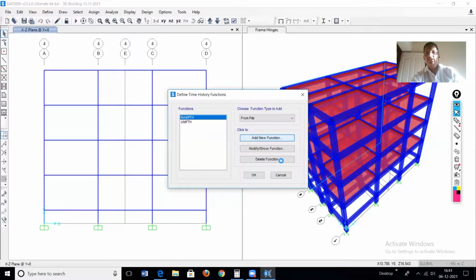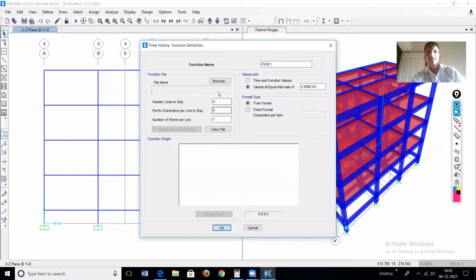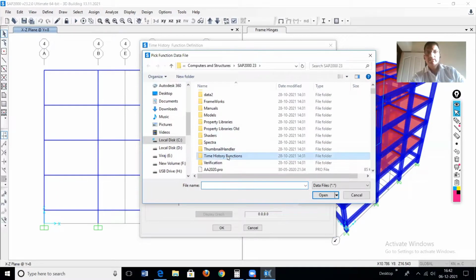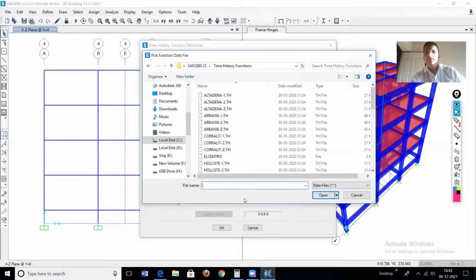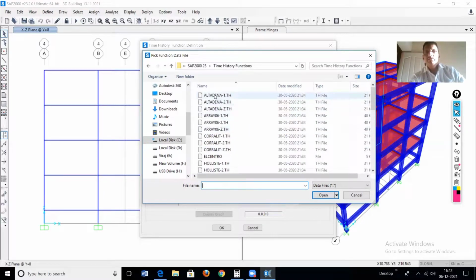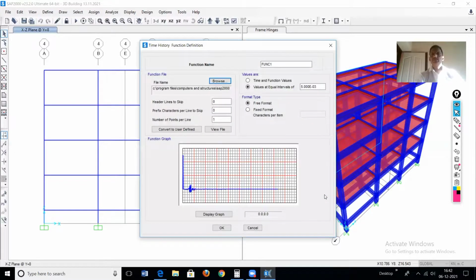You just add this. Add the function, and now just browse this. Browse. Now here it is a time history function. Just click on time history function and then open. So these many ground motions are already there in the SAP library. So I will just click the first one. Okay, so open.